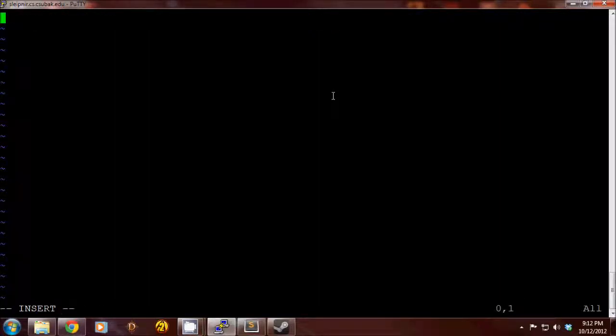Same as always, we've gotta make sure we include our stuff that we need. Usually you'll just need input output, so that's the iostream. And you always need the using namespace std.